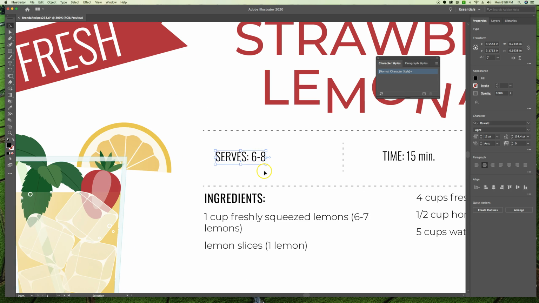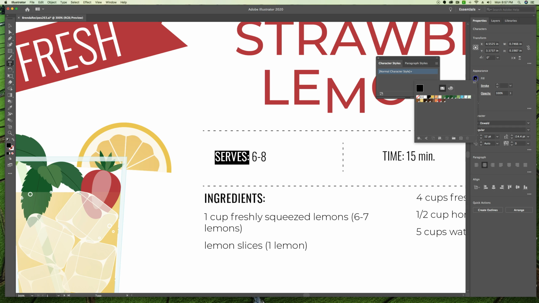So serves 6 to 8 is where we're working. We're going to double click inside here. That's going to switch us over to the text tool and put our cursor inside for us. And we're going to highlight or drag over the word serves and the semicolon to select it. In our properties panel at the right, we're going to choose regular. Instead of Oswald Light, we're going to do Oswald Regular. And we're going to click on the fill box up here, and we're going to choose that strawberry color.